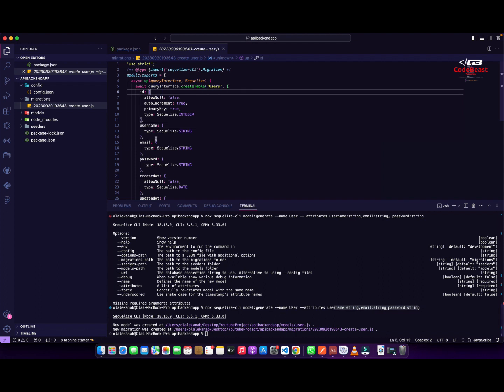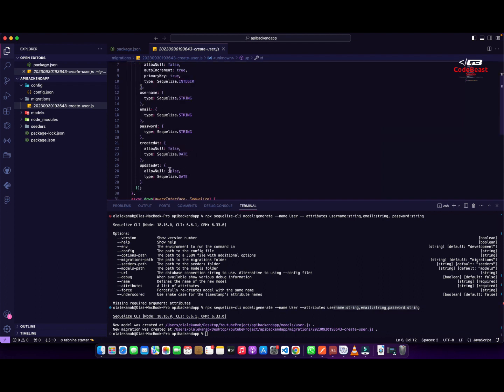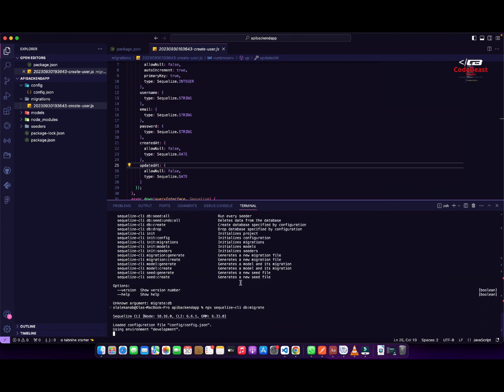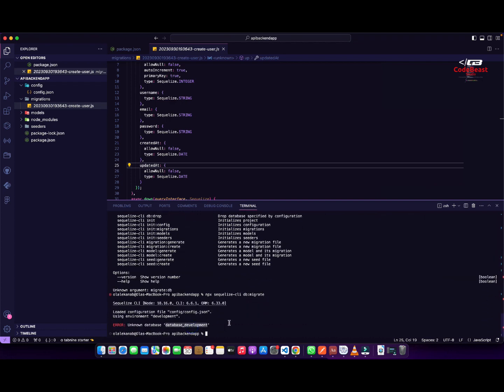So you can see all the strings that we input are already in the created migration file. And yes, we have some things that we didn't input ourselves, but Sequelize added them for us, which are createdAt and updatedAt. Now let's run the database migration.